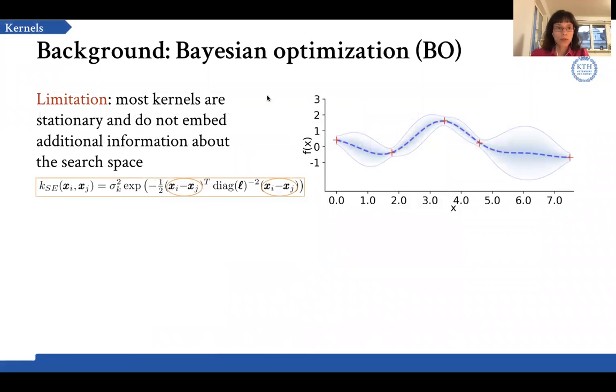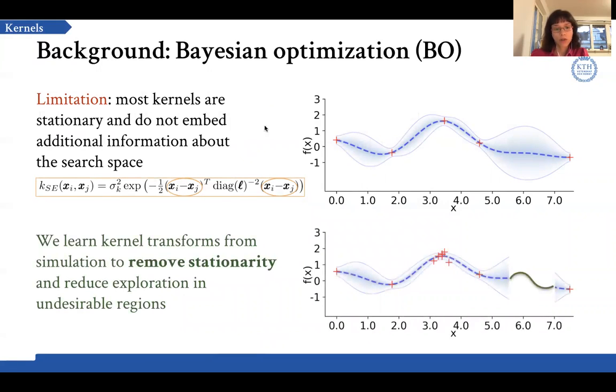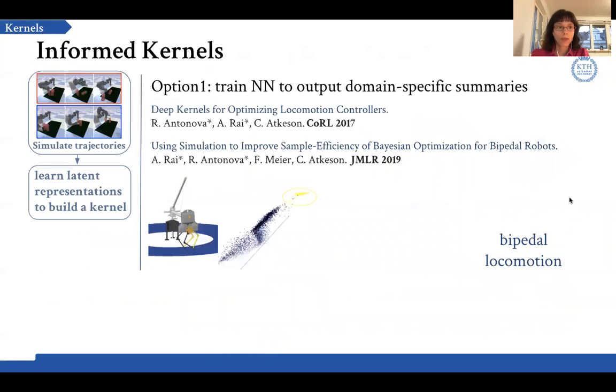The limitation of this setup is that most widely used kernels are stationary, meaning that they only consider distances between controller parameters. So we will learn kernel transforms from simulation to remove stationarity and to reduce exploration in undesirable regions. First, we'll simulate a large number of trajectories, and then we will learn lower dimensional or latent representations of this. One option is to train a neural network to output domain-specific summaries.